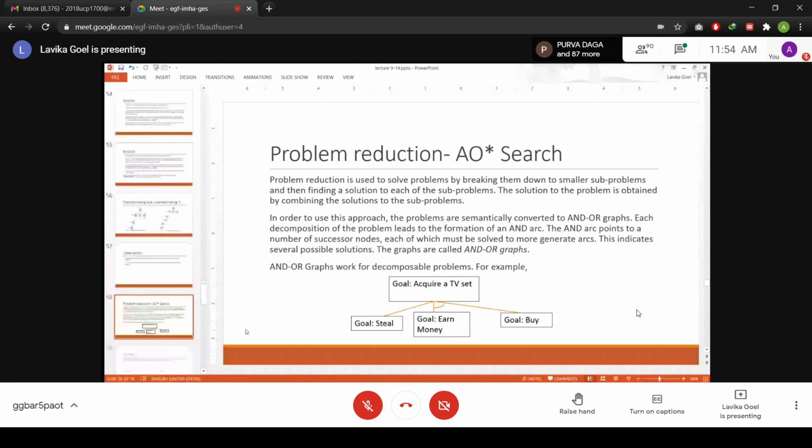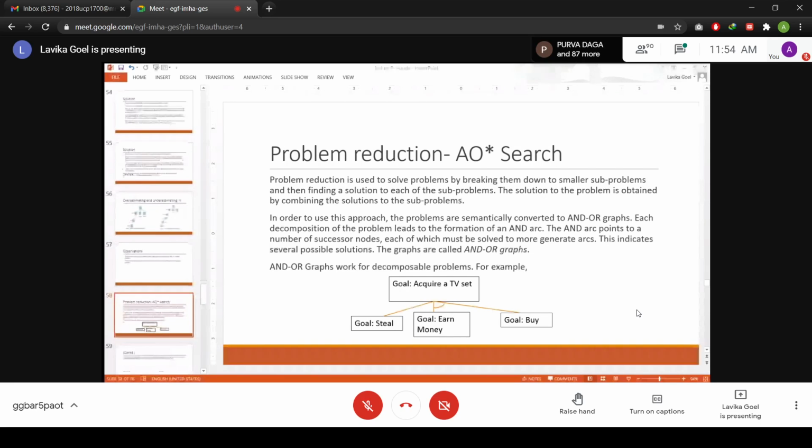So I'll give an idea about AO star algorithm also, students. So AO star algorithm is called as, you have a class from 12 o'clock. I'll just take 2 minutes and explain you. Then you can basically leave, right?